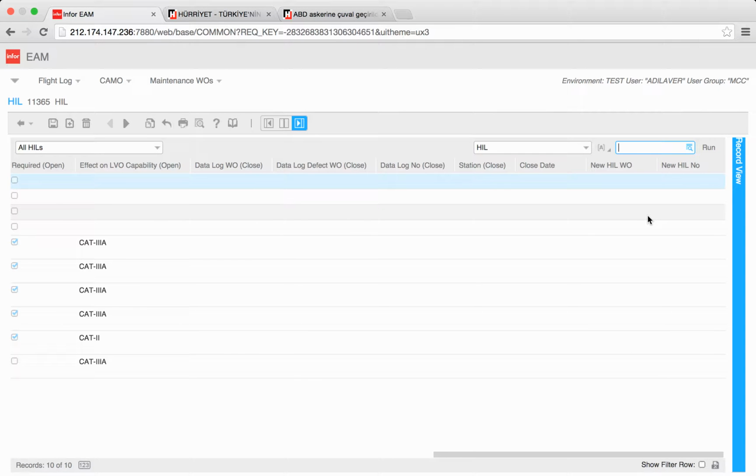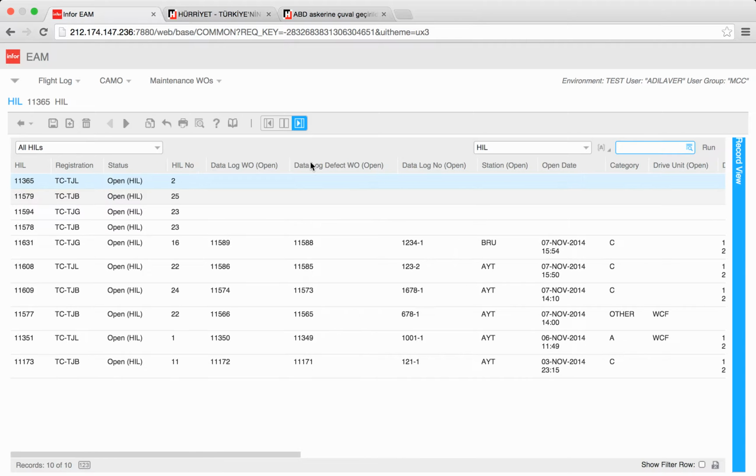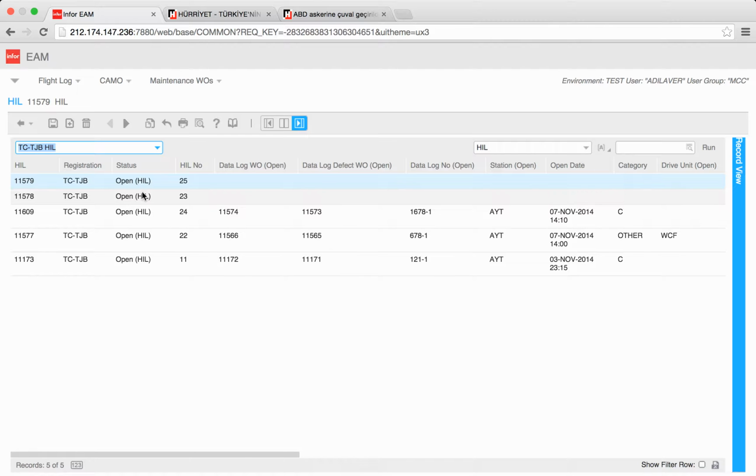Since there are so many types of data in the hold item work order, I guess it's not a useful page to overview the hold items. Actually, from this side, you need to know the filtering options here. When you select any data group, let's open one, for example, here is the registration, Tango Juliet Bravo, it will be listed from the opening date, from recent to old, and filtered by the registration.